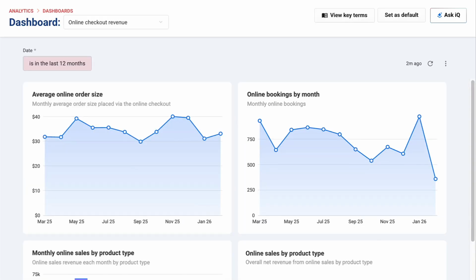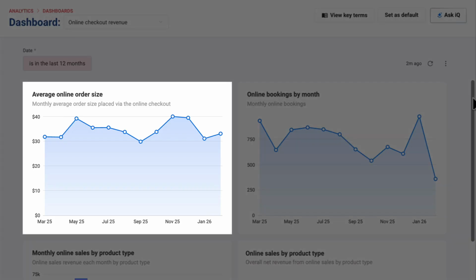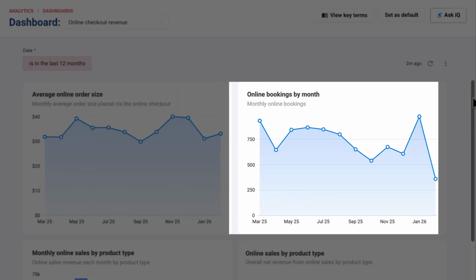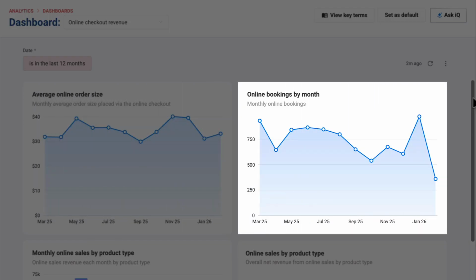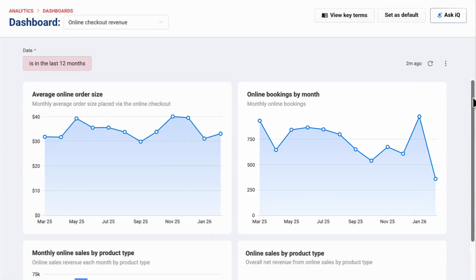This dashboard helps you assess the effectiveness of your online checkouts and make improvements to drive sales and improve guest satisfaction. Using this report, you can track the online order size to identify guest spending behavior and adjust your online marketing strategies accordingly. Monitor the number of online bookings to identify peak sales periods.